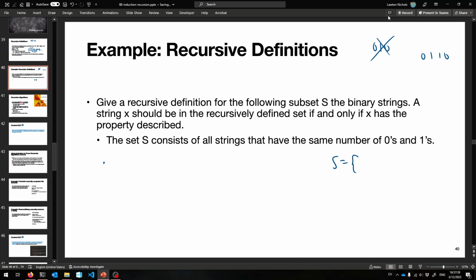It's got to be like, well, the empty string is totally fine. It has 0 zeros and 0 ones, so the empty binary string should be in there. You can't have just 0, you can't have just 1, because now they need a match, right? You can have 0, 1, and 1, 0, though. That's fine. So those are the kinds of things that should be added.